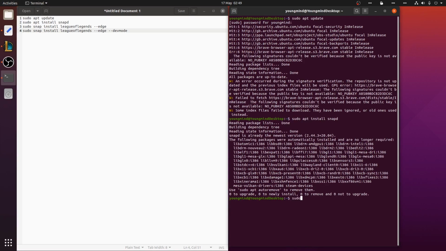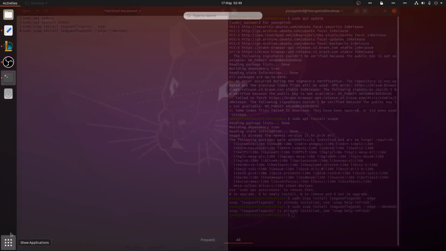And then we're going to go sudo apt install snapd. Then we're going to do sudo snap install League of Legends dash dash edge. And it'll probably ask us to do it in dev mode, but because I've already got it installed, it's not asking for that. So what you would need to do is go sudo snap install League of Legends dash dash edge space dash dash dev mode. In this line here it should ask you to confirm it, and then you'll just need to add the dev mode, and then it'll start downloading this.